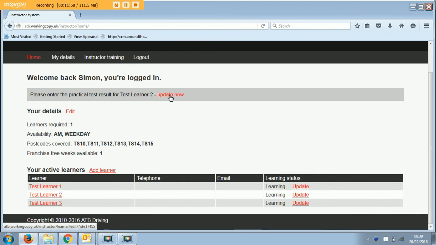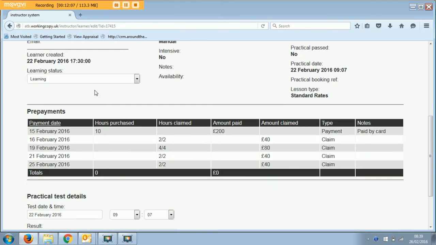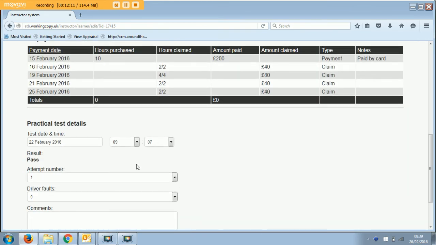If, say for example, they have passed, if you're going to update test learner 2, he's the lucky one. What I would do here is go into here and say this customer has passed, and I would then be prompted for the test results. Okay, excellent drive, overcame those nerves and nailed it.